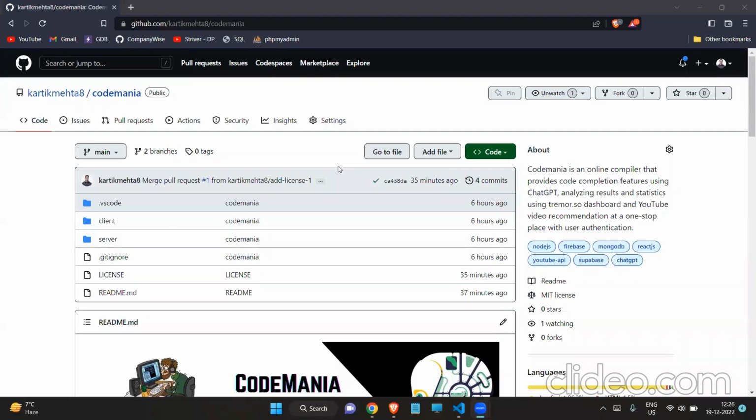Hello everyone. So we have created Codemania. Codemania is an online compiler that provides features like code completion using ChatGPT. Users can search for questions and generate code using artificial intelligence, the superpowers of OpenAI's ChatGPT.